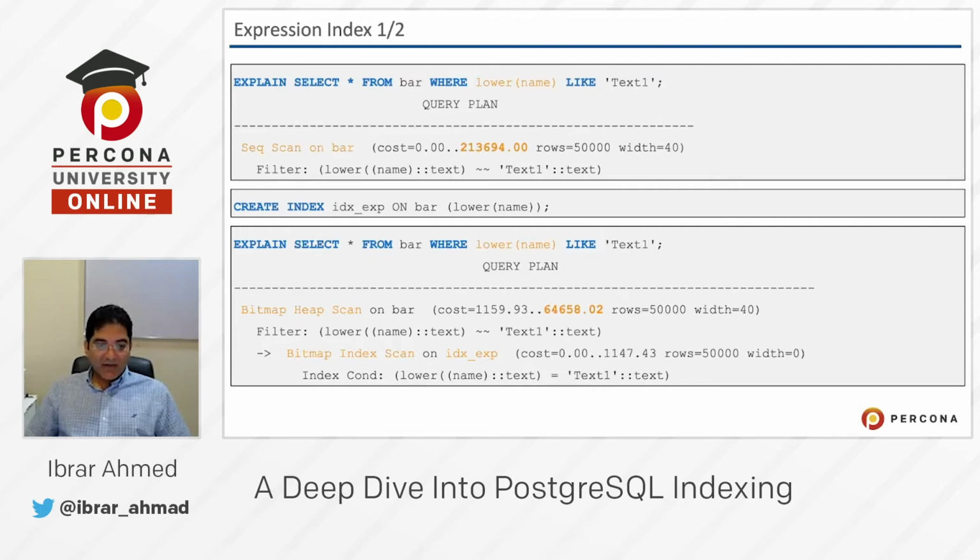I have an example here. Create index idx_xp on bar, where bar is a table, lower is a function, and name is a column. So the whole thing is called an expression. So it's called an expression index. Here I've used the same query and you can see the result here. A different plan is generated.